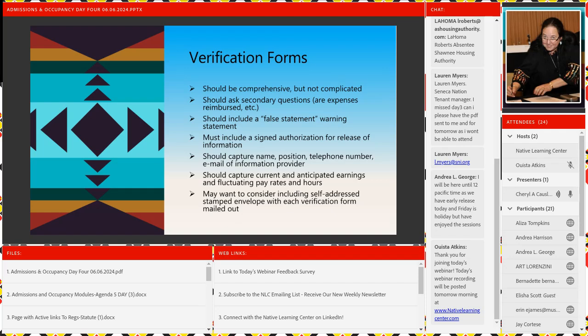They should capture the name, position, telephone number, and email of whoever you get information from. They should capture current and anticipated earnings, fluctuating pay rates, and hours. You may want to consider including self-addressed stamped envelopes.